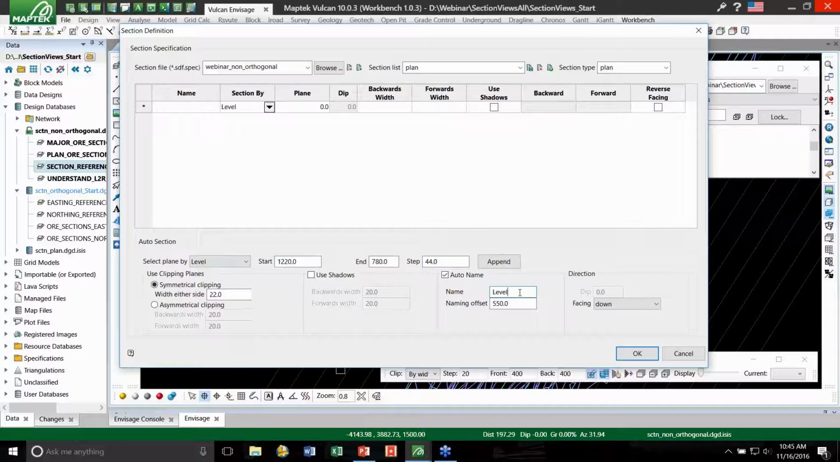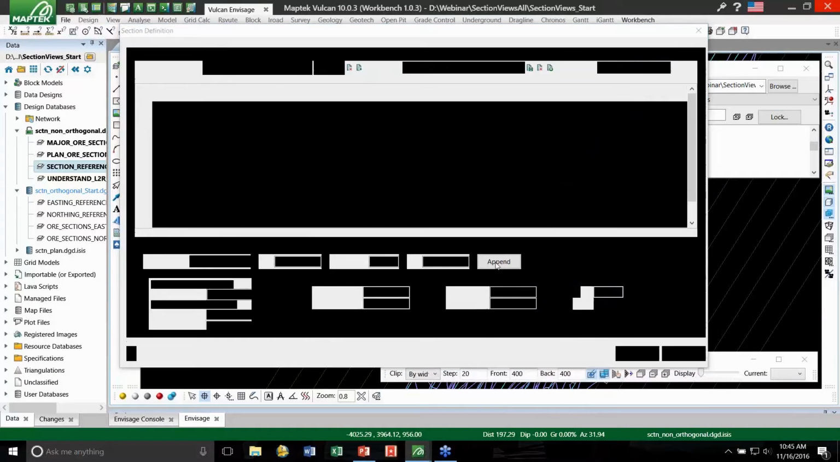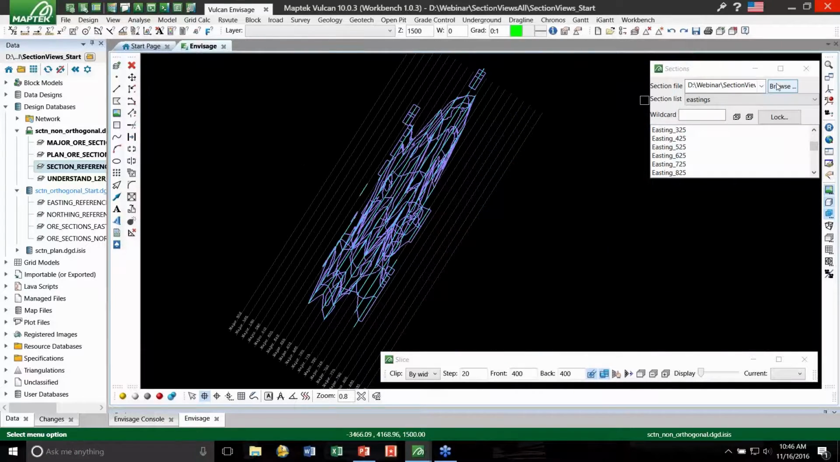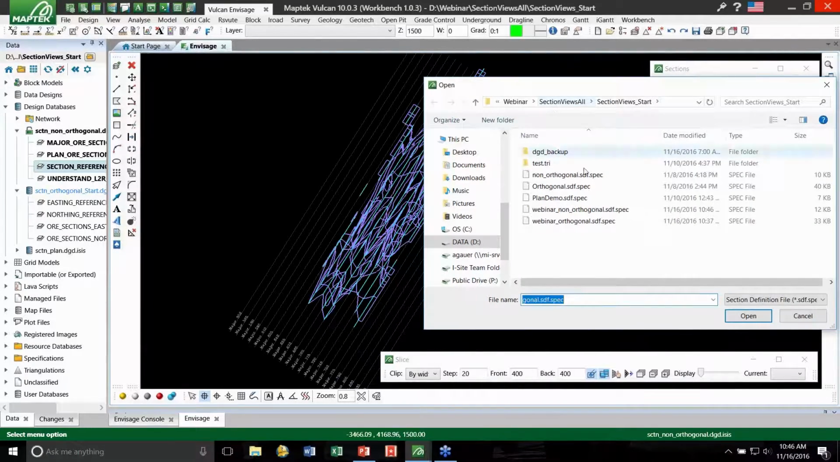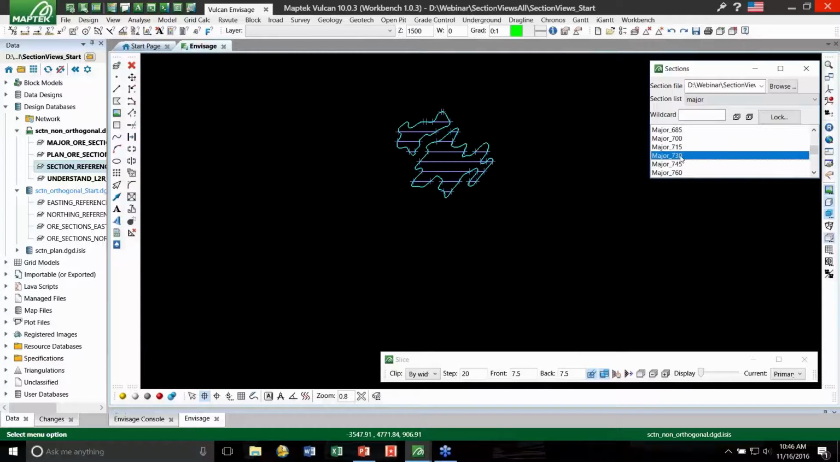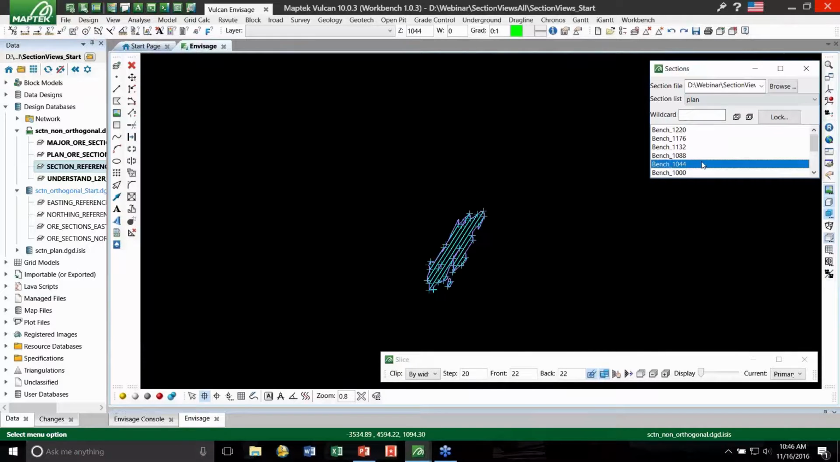All right, now the auto name, I'm going to use bench this time. The naming offset I'm going to leave at 0 so that every elevation that it creates is going to be at the elevation that it's at. So I'm going to append, and it's created my benches, so I'm going to save that at the top and press OK so I can use that. So now in my sections toolbar here, I can go to my webinar non-orthogonal and choose my major directions, or choose my plan view directions.